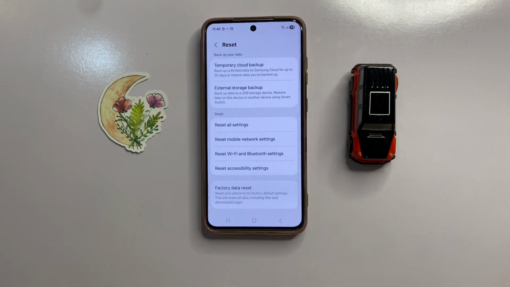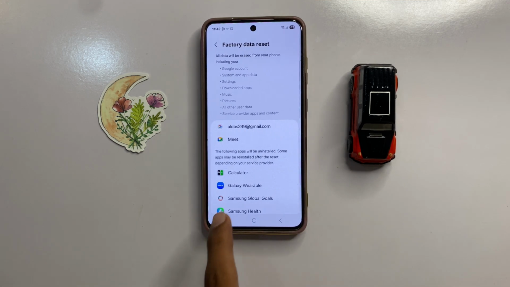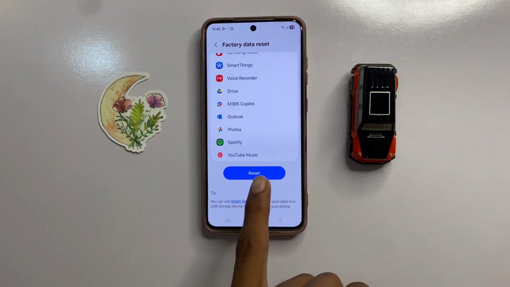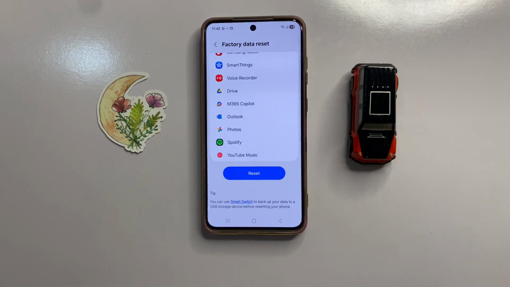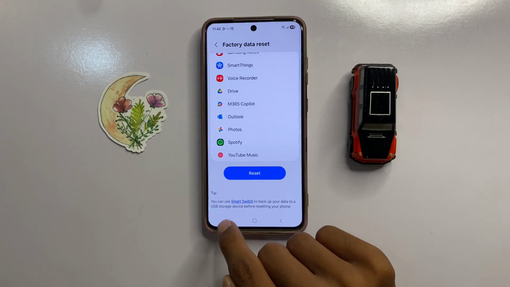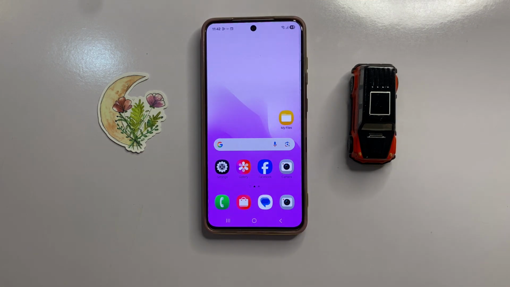Now scroll down to the last and here you can see the option factory data reset. Now click on it and then click on reset. Factory data reset means it will remove all the data in your device like photos, videos, documents. Everything will be removed from your device. After doing a factory data reset, your problem will be fixed.